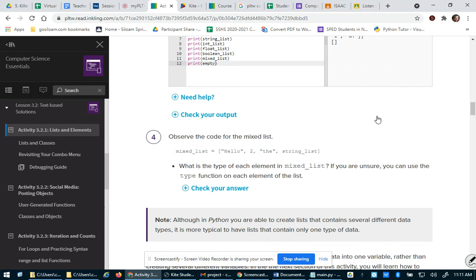Okay. So see the code in the mixed list. Tell me what kind of data types we have here. We have a string. So hello is a string. And then we have what? We have an integer.